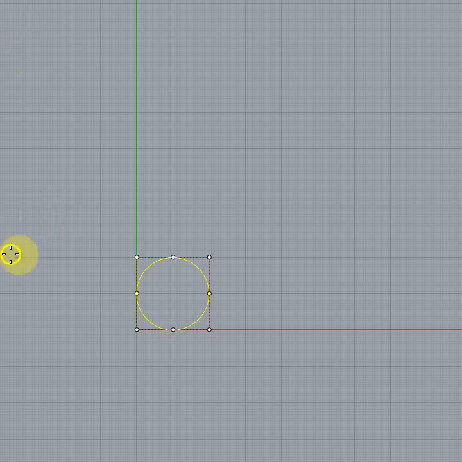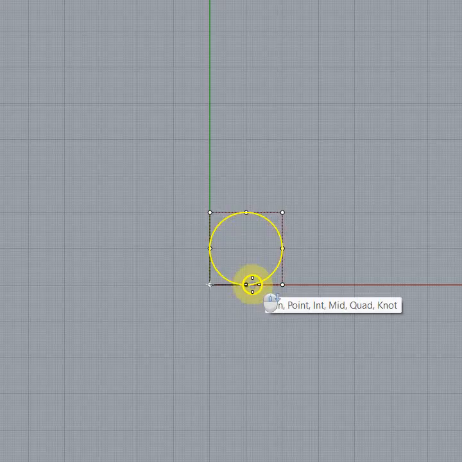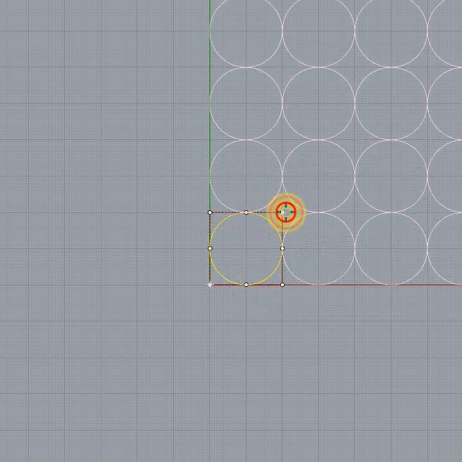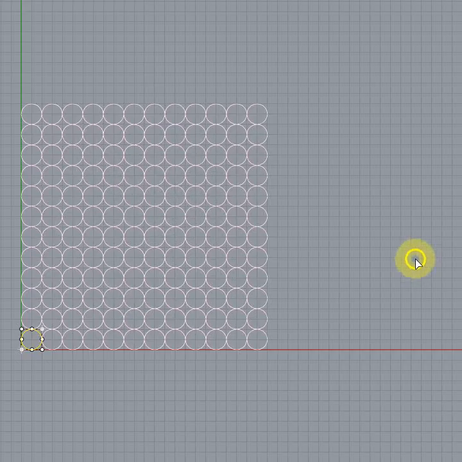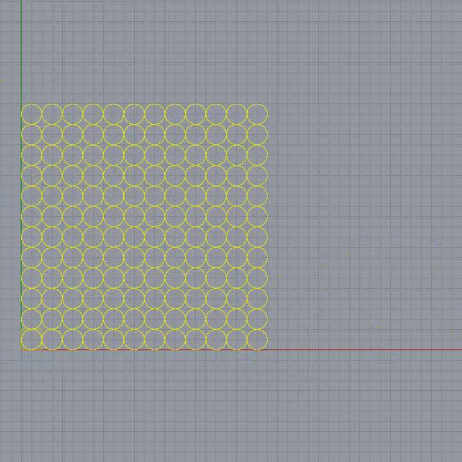Then it asks for my cell spacing. So if I snap to this lower corner here, then I can get my circles like that, and you can hit enter to accept it. This is where grouping comes in, because if you want to, you can group this whole thing. Whoops, I didn't group. There we go. You can group the whole thing to move it around.